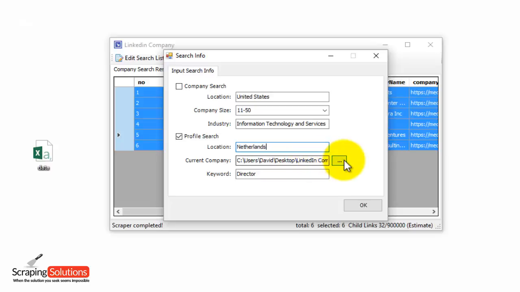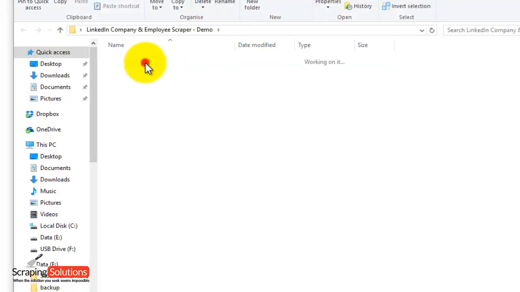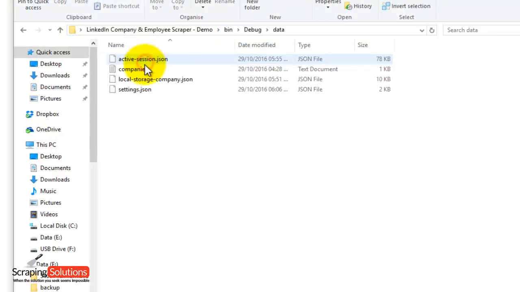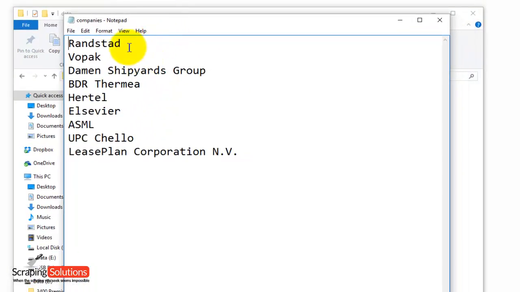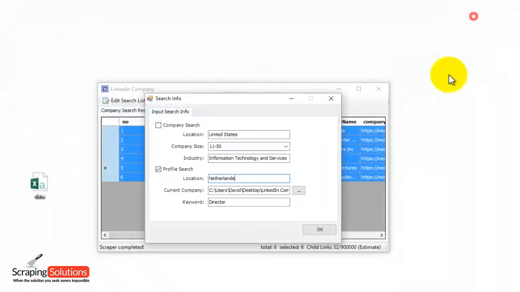But if you haven't done already, just press on this button here and navigate to that data folder and select it from there. Enter the keywords. I've got director. And now if I also show you that data folder, if I go into there, we have that text file right here. And within that text file is where you can enter a list of company names. As you can see, I have some already in the list. So you just enter them there, press save, and then we're ready to begin the search.